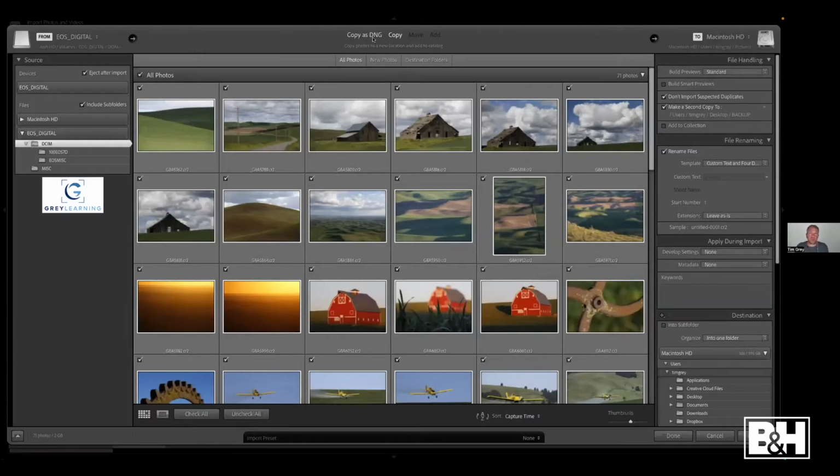I don't convert to DNG. I'd rather keep the files exactly as they came out of the camera. If you want to use DNG, I would personally use that later in your workflow.